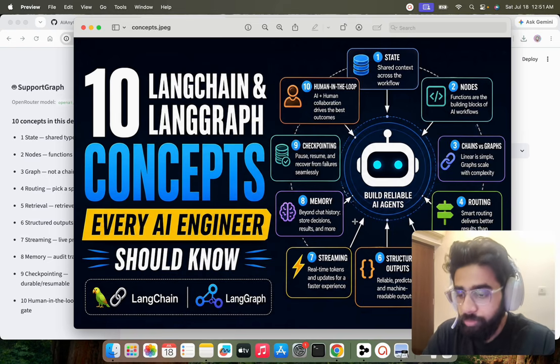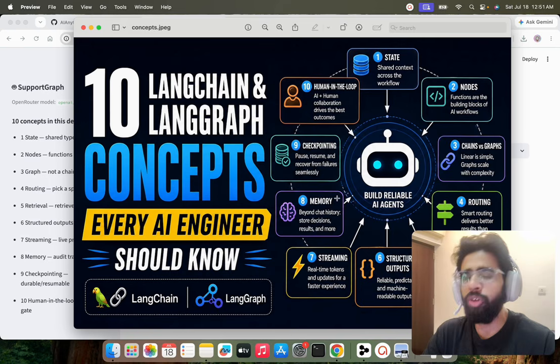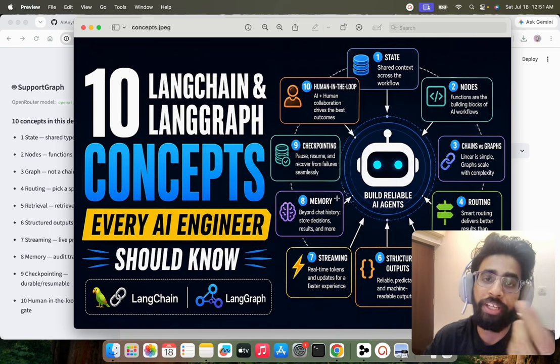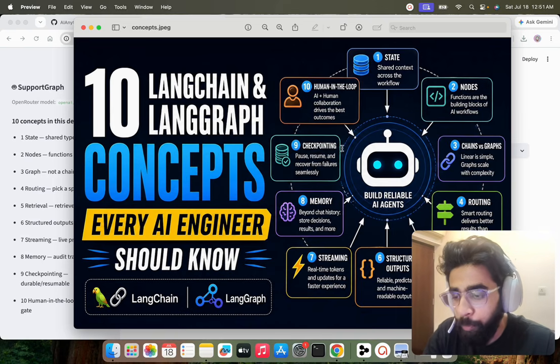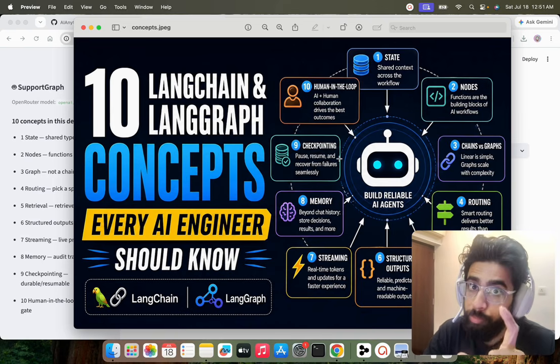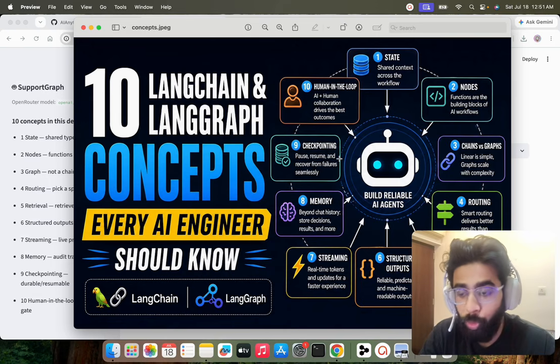Memory: beyond chat history, store decisions, results, and more. It has temporary memory in the form of a scratch pad, just like a sticky note. You just write it and store it. Checkpointing: pause, resume, and recover from failures. That's really important in a multi-agent system. You have to have checkpointing.